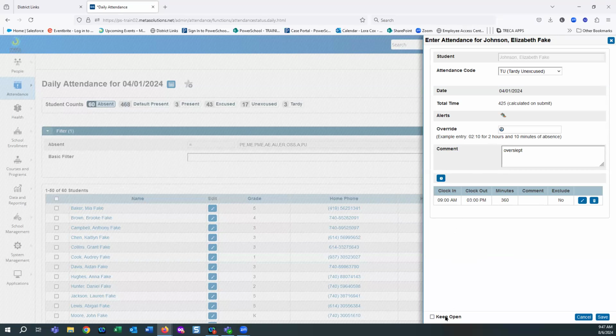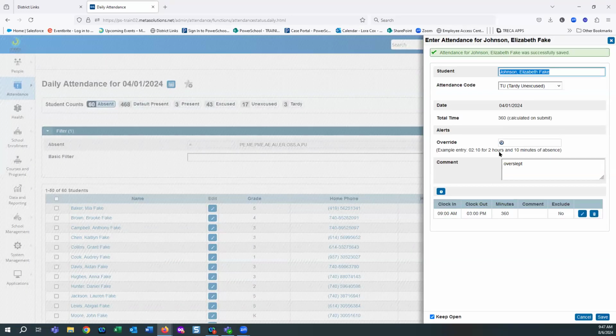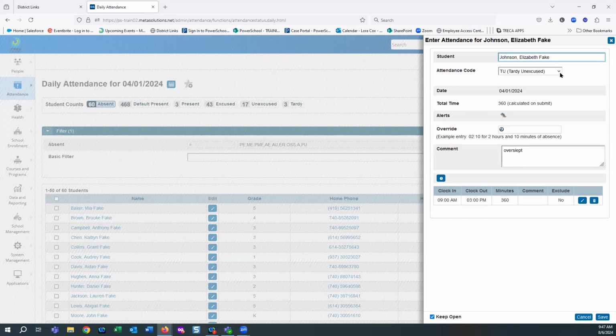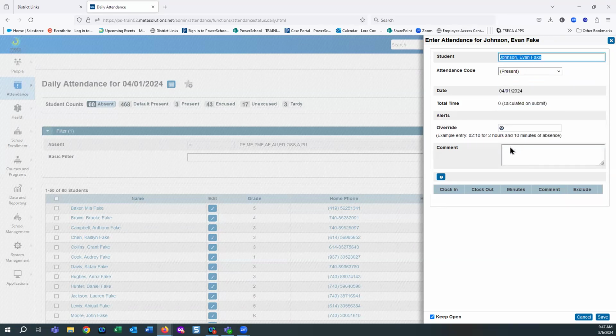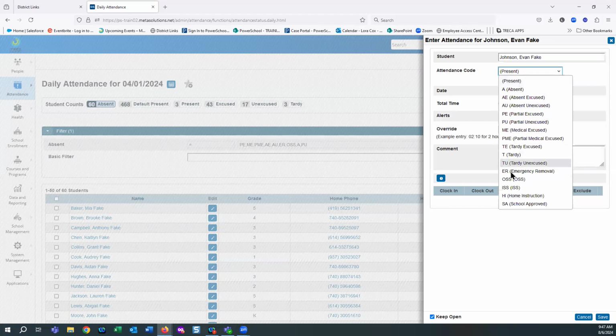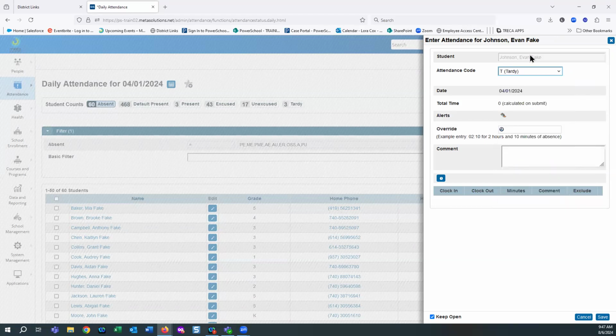All right. Another button I haven't talked about is this keep open, because I still have more people than just Elizabeth in line. So I can say keep open. I can save, and then I can choose the next person. Okay, and Evan was late too, so I can mark him tardy. Just saves you a little bit of time. It keeps the box open.